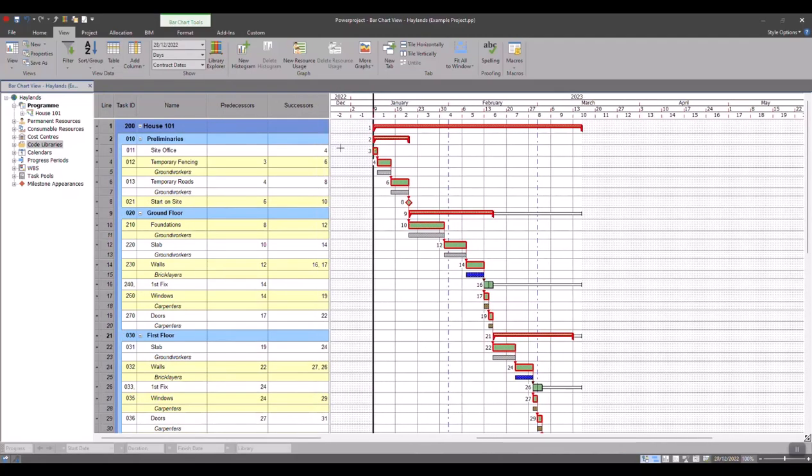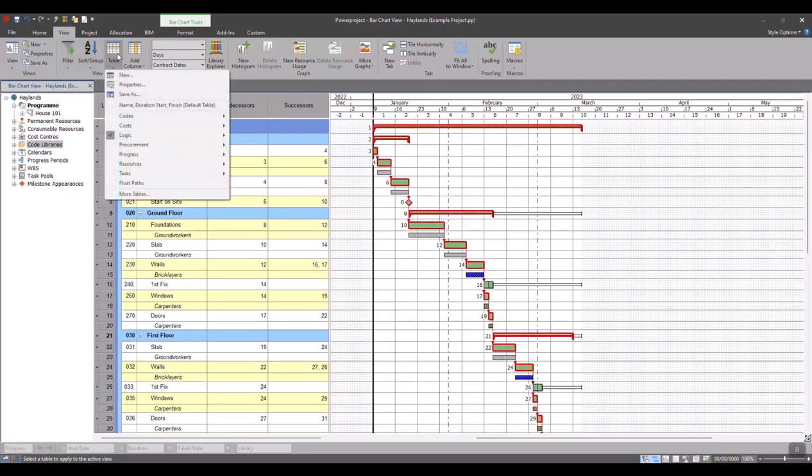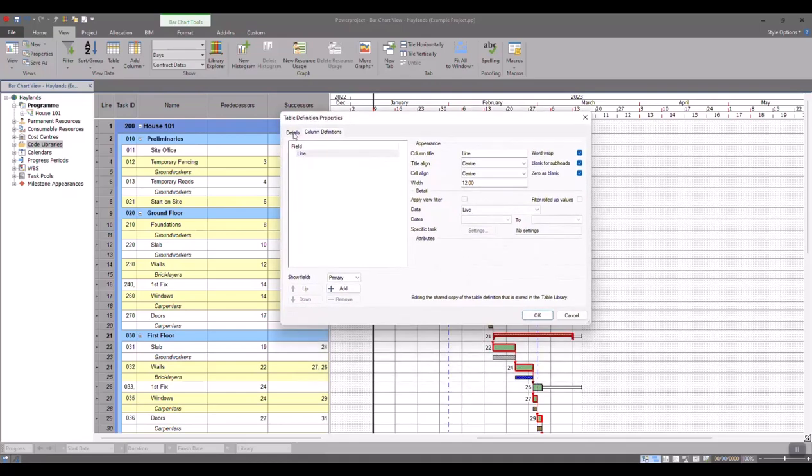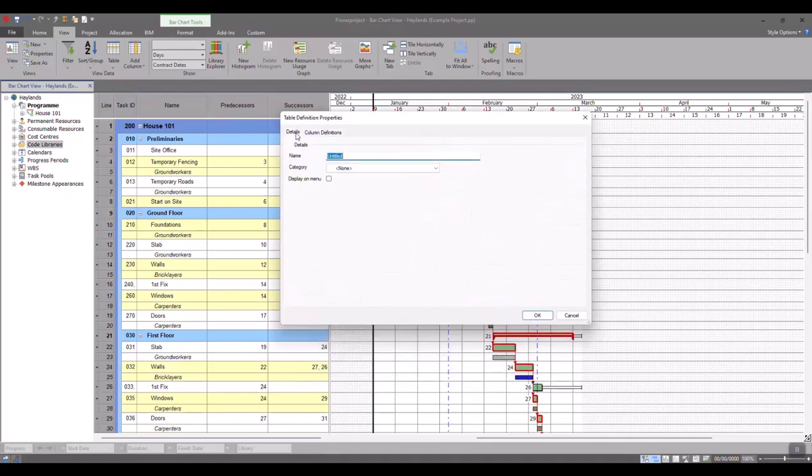And there's a couple of ways that you can create these tables. One option is to go to Table, click New, and then it'll open the Table Definition Properties window here. Under the Details tab, I'm going to call it My Table. You can put it into a category or leave it sort of free floating. I'm going to just keep it on its own for now. And you're probably going to want to tick Display on Menu. What that will do is make it so that this table appears whenever I click the Table drop down.